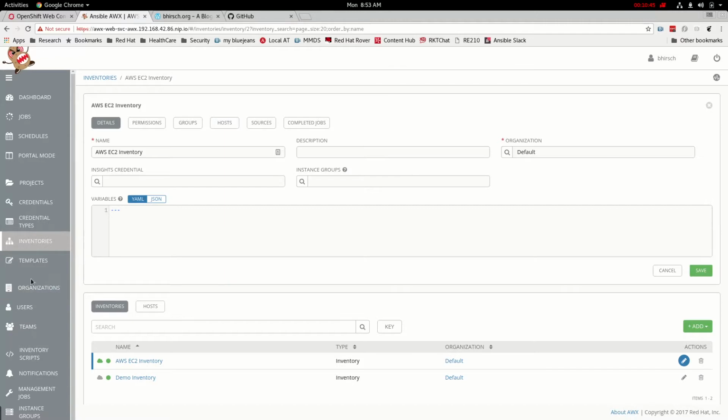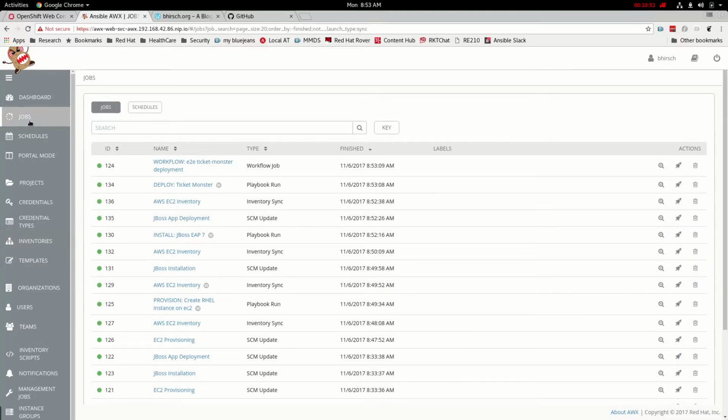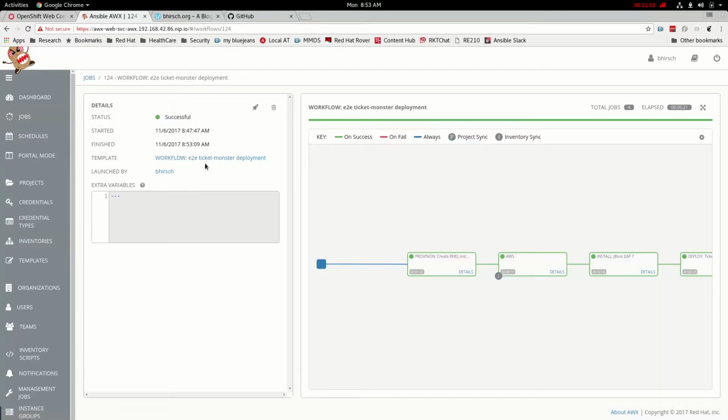So now if we go back, now I'm not going to go back to templates. What I'm going to do is go to jobs. So everything that you run on AWX, you're going to be able to see here. And we can take a look at this guy right here. Oh, and it looks like it's all done. Okay, so faster than I thought. I guess about right. It's about right.